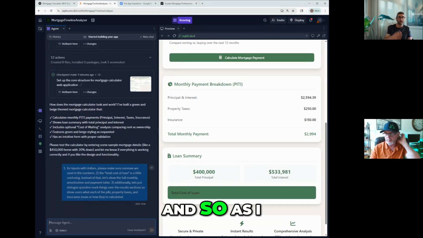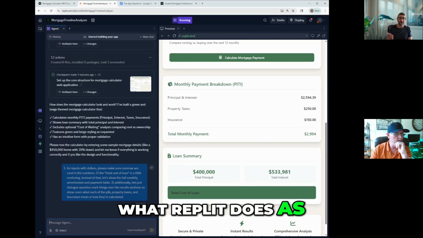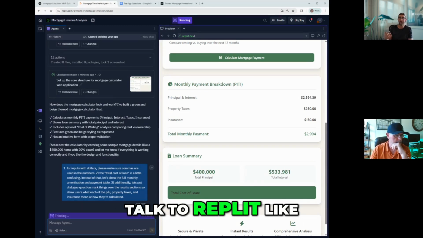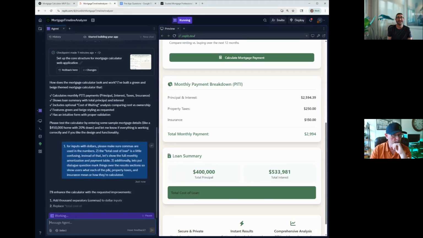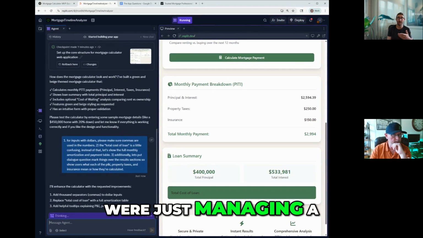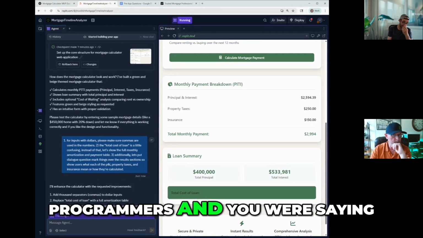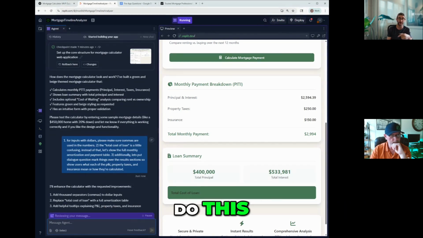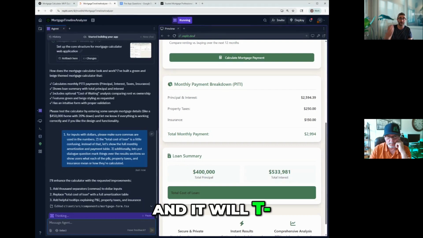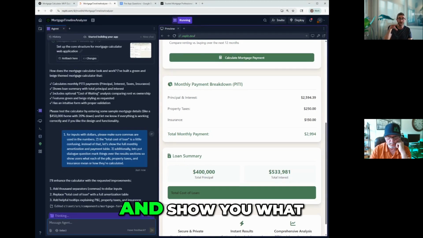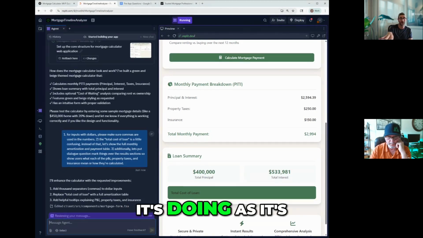And so, as I was kind of saying, what Replit does as an agent is you talk to Replit like you would talk to a junior computer programmer. So imagine if you were just managing a team of computer programmers and you were saying, no, I don't like that, do this, do that, whatever. And you can give it the feedback and it will talk back to you and show you what it's doing as it's doing it.